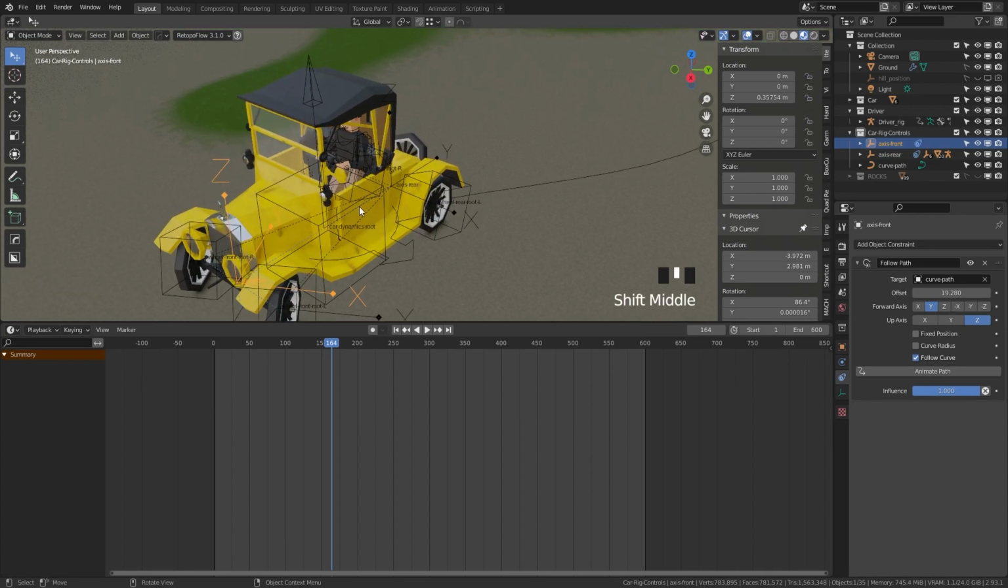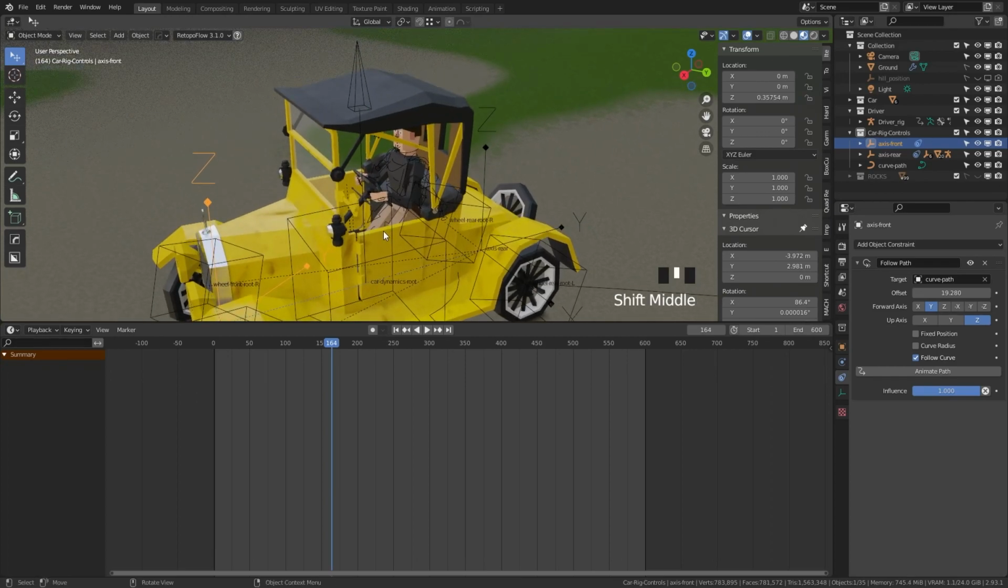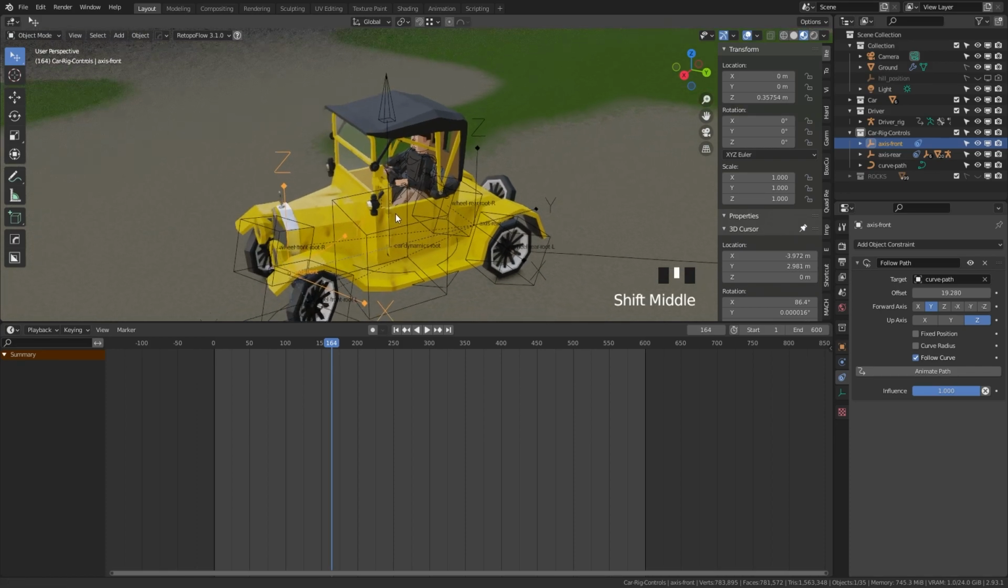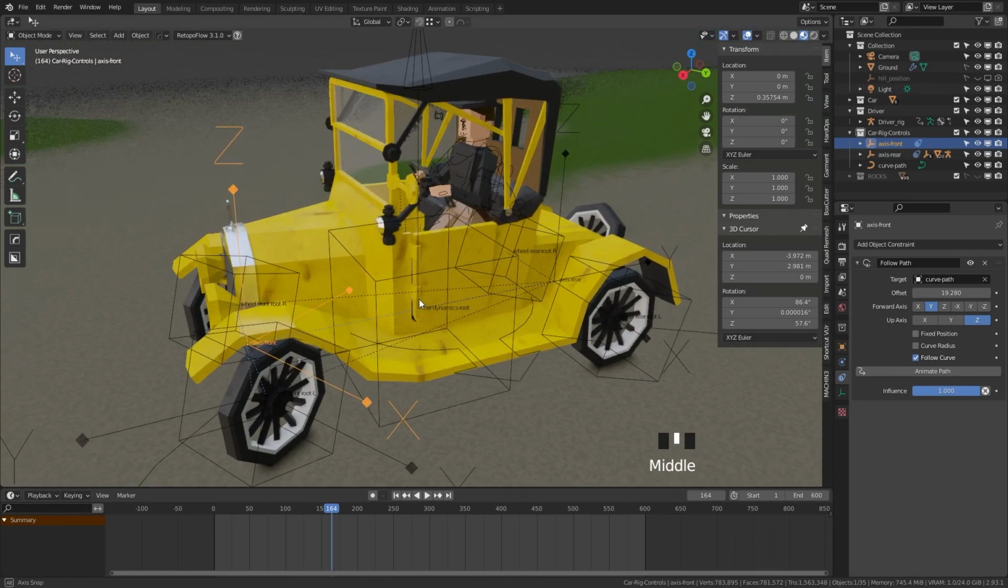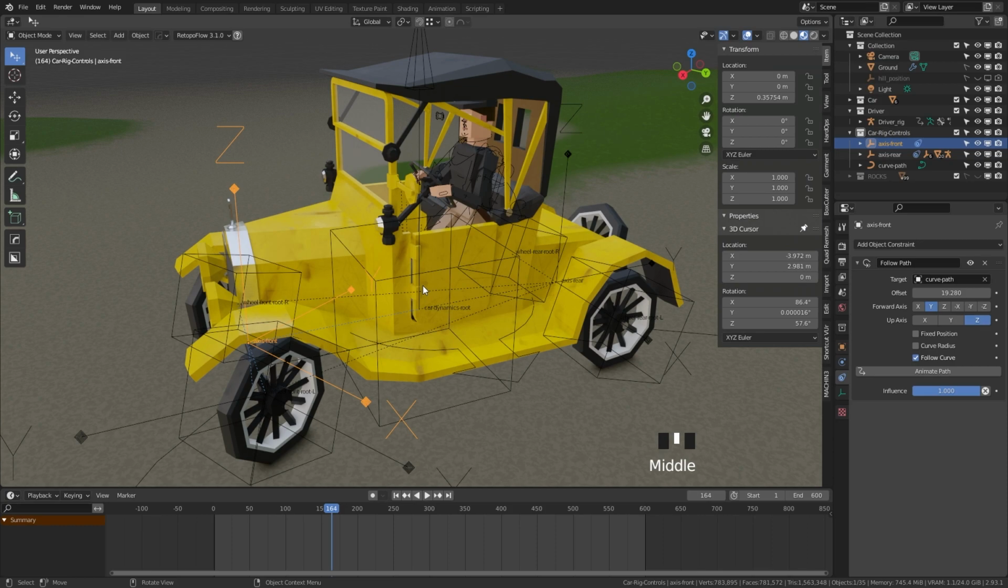But if you have a driver like me, you can constrain the steering to the front wheel's rotation and to the driver's hands. So let's see how to do this. I move this a little bit down here so that we can see more. Great. First, we connect the front wheel rotation to our steering wheel.